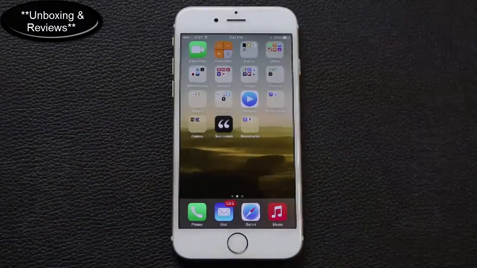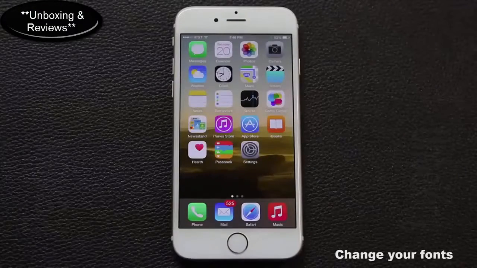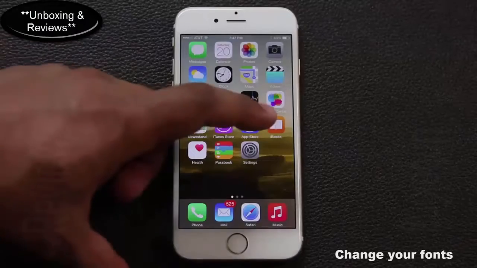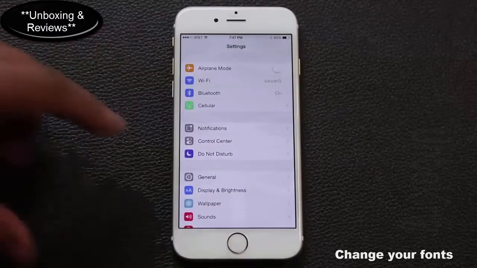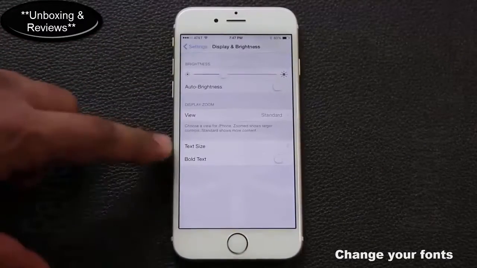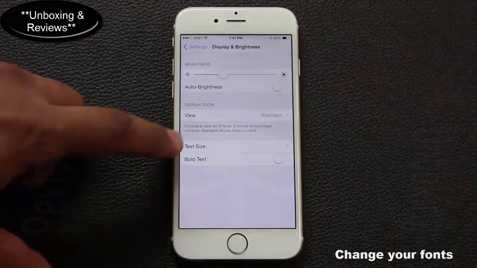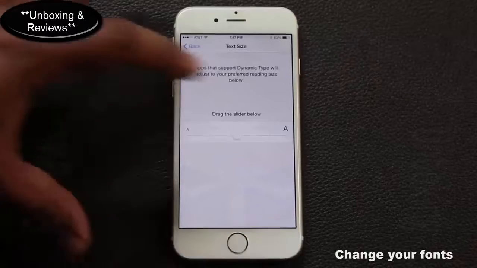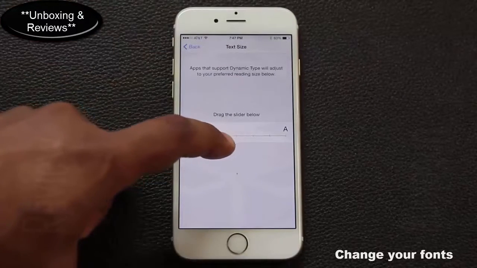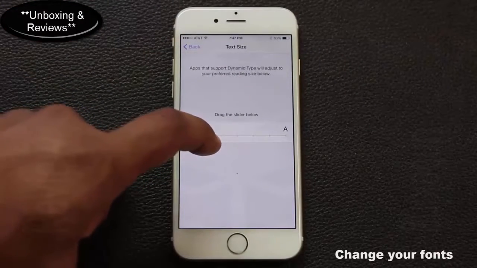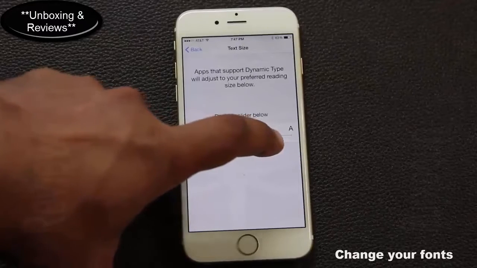Alright, so the next tip allows you to change your text size, the font size on your phone. If you go into settings, and go to display and brightness, you've got two options. The first one is you can change the text size of your phone. So if I tap this, I can use the slider to minimize the size of the text or maximize it, okay?